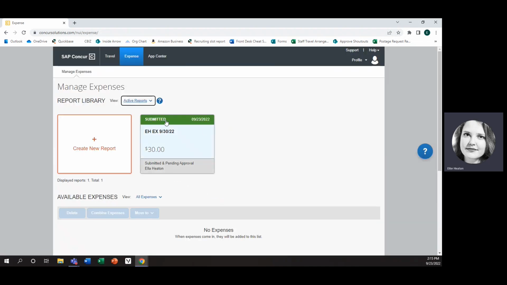Close that. And now we're back to our Manage Expenses report library, and we see our expense report. We see that it's been submitted and that it's pending approval. That means that it has been sent to your supervisor, and they will look at it, check for errors, make sure everything's approved, and once they go through their approval process, it will be sent on to our finance department for a final approval. And at that point, once finance has approved it, they will add that $30 to your next paycheck. So that is all you need to know for how to submit member out-of-pocket reimbursements.